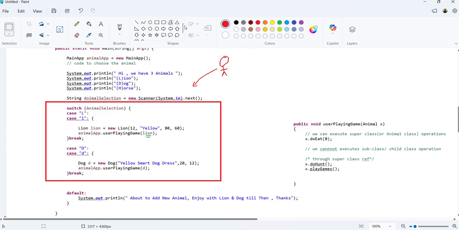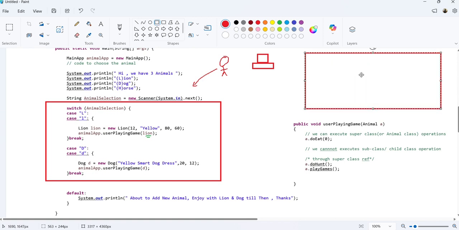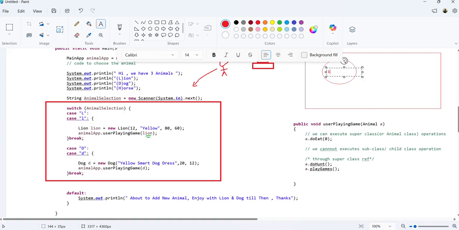So assume how the thing goes: the request goes to the server, and inside the server there is a memory area, correct? There must be a memory area inside that server. So inside that memory area, one object of lion is going to be created, that is basically the lion object of user, let's say user A. So the user A lion object is created at this moment of time.